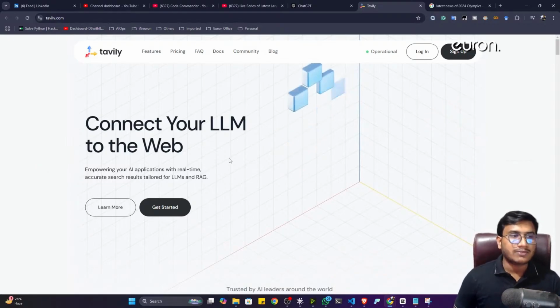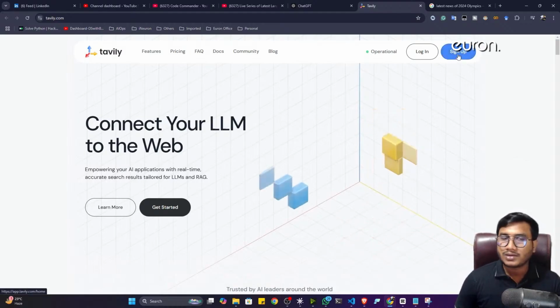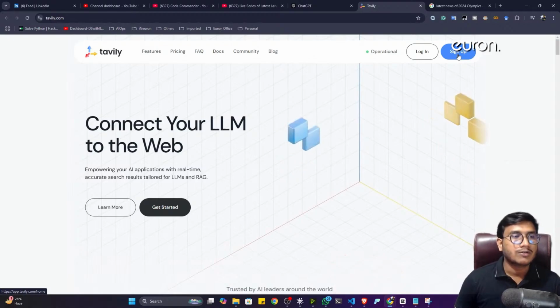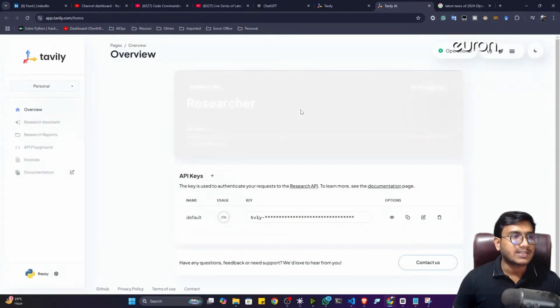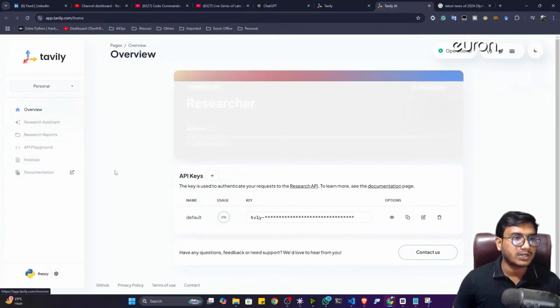Now to use Tavily, first of all, you have to sign up with an account. Okay, how to sign up? There is a sign up button. Just click here and create one account. With the help of your Gmail, you can create an account. For me, I already have the account. So what I will do, I'll just simply log in here. Okay, after login, you will see this kind of window.